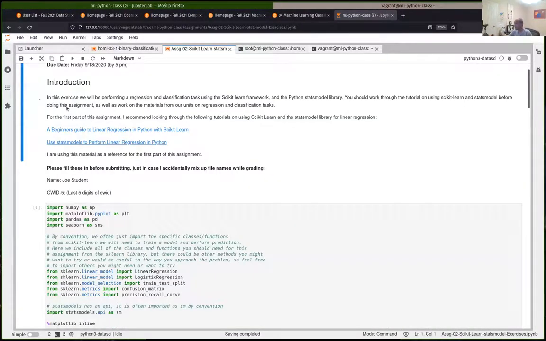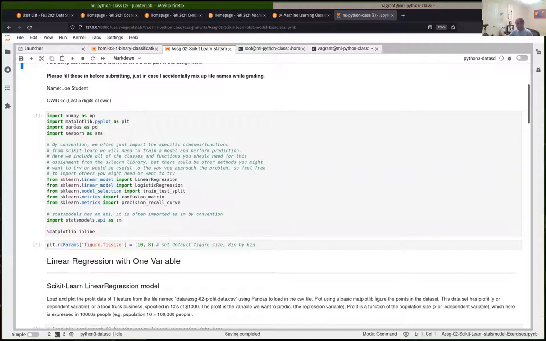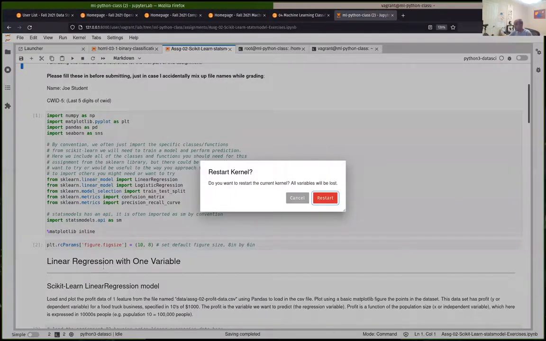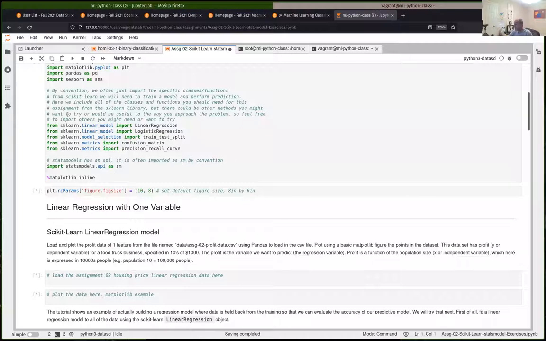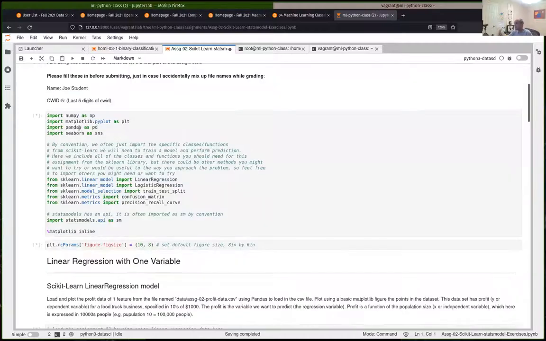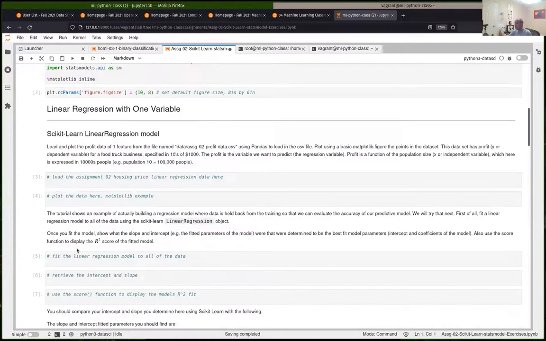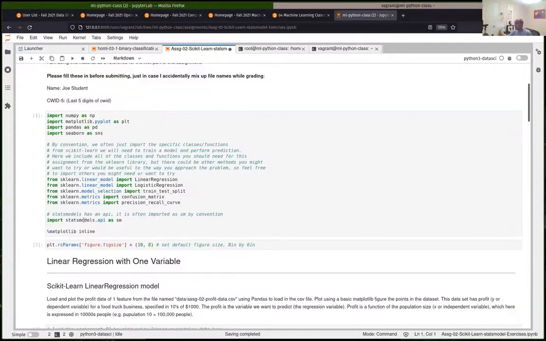So let me check the Python 3 data science kernel, make certain that it's got all these libraries loaded that we're trying to use on the assignment, including statsmodels and scikit-learn. I think just scikit-learn was missing there, but everything else that we need, at least for right now, should be there.